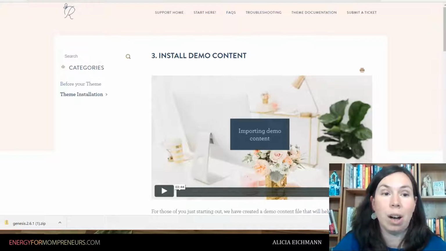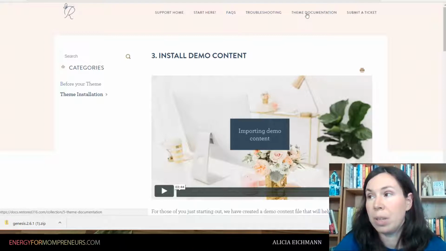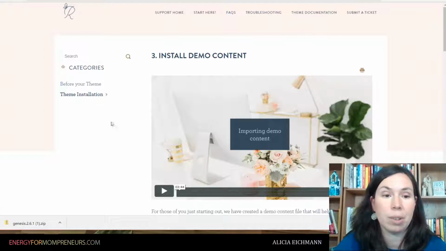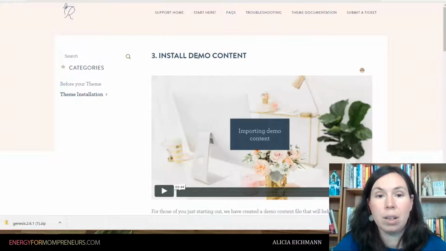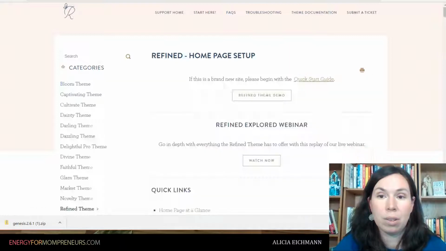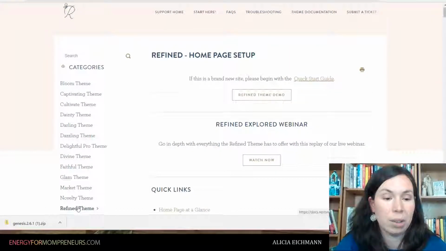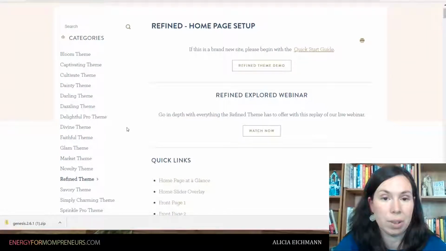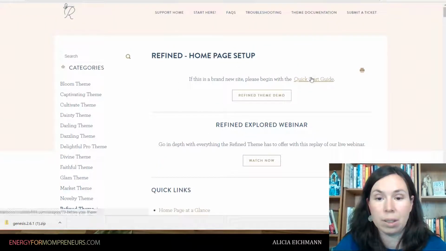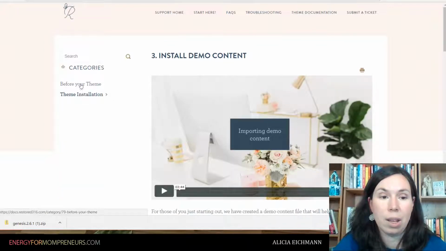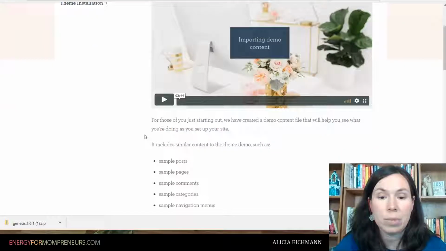Okay, I'm on Restored 316, where you search for theme documentation and then find the one you're looking for, and this is the Refined theme. You click on the Refined theme. There's a list of all of her themes. Then here I clicked on the quick start guide, and then on "once I already have my theme installed." Okay.